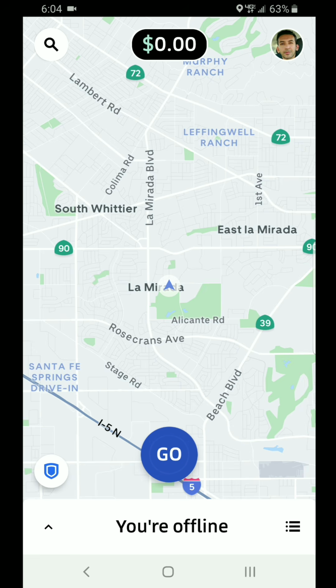I just wanted to make a quick video showing you guys how to edit or change your Uber driver profile in the Uber driver app, and basically show you guys also which fields you can change yourself and which fields you would have to contact support for.